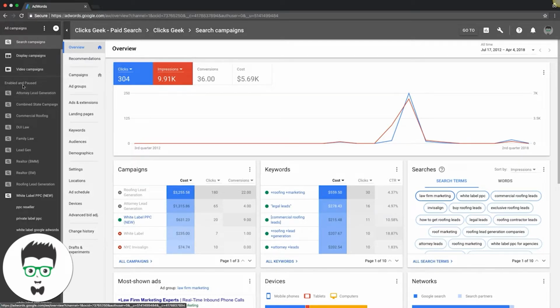And then below this line here, once you have whichever one selected you want to see, is where all your campaigns are going to be. So today I'm going to walk you through our white label campaign. It's the only active one we have right now. So basically this is it. This is the account navigation, all right?